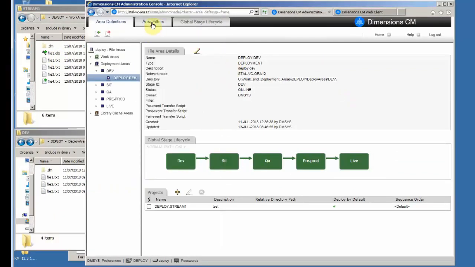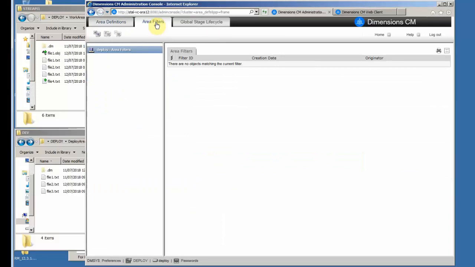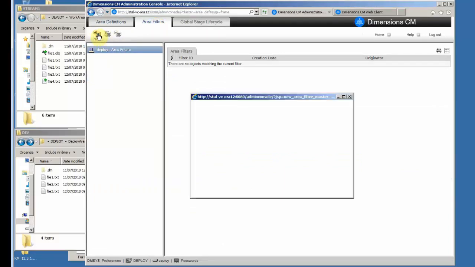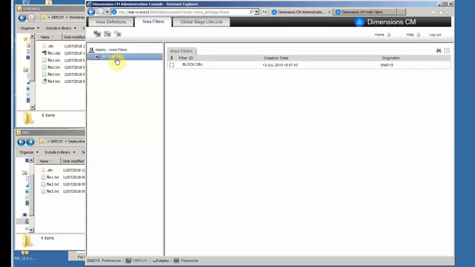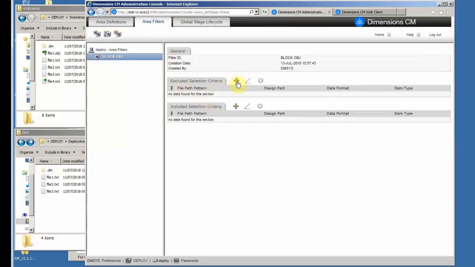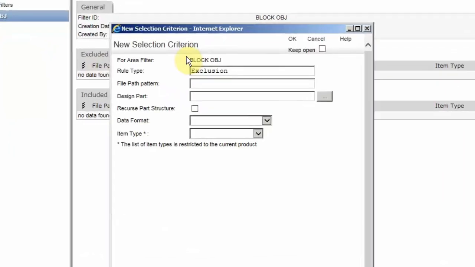This is done in the admin console on the Area Filters tab. Here you click New and enter your ID. For now, I'll just call this block OBJ for the demo. Then you select your new filter, and I'm going to add an excluded selection criteria.